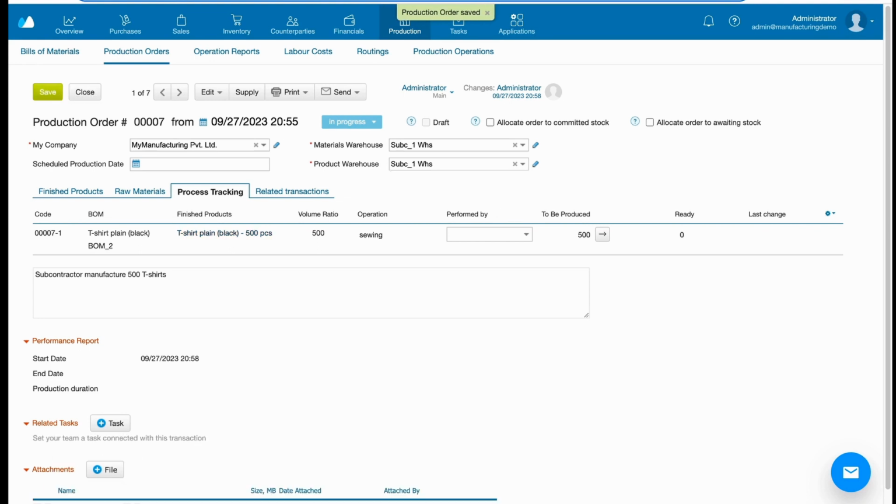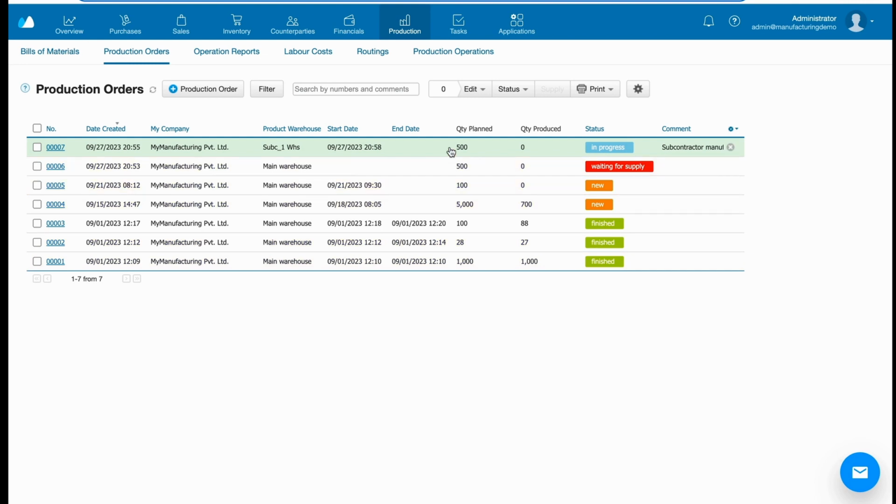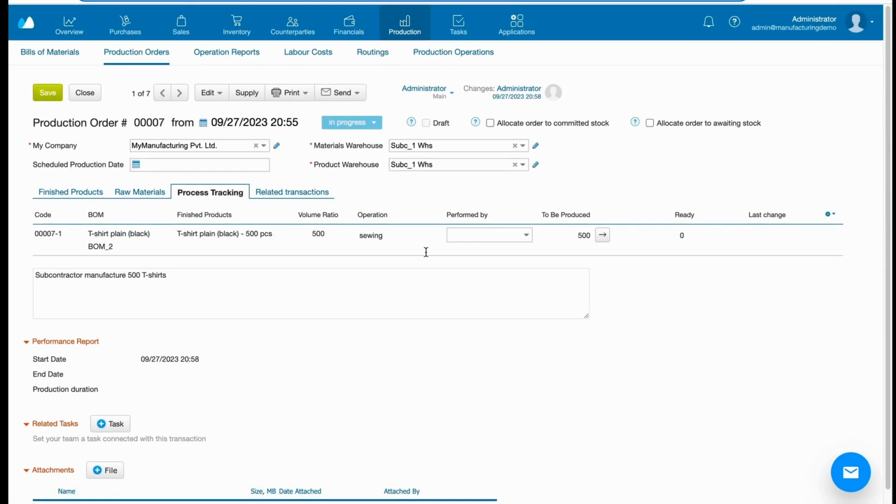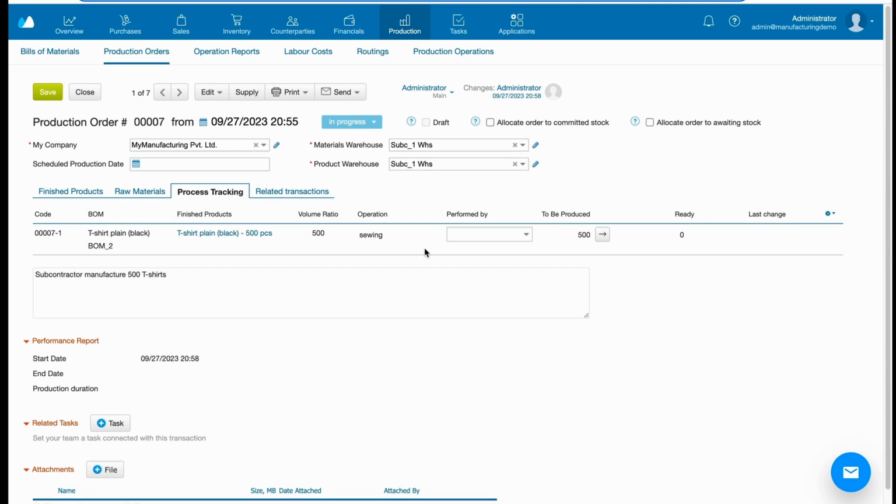Save the production order. In the list of production orders, I can see that production was started. It is performed at the subcontractor location. It is in progress, and the comment is shown. In some days, my contractor partner sends me a report that he produced 500 plain t-shirts. I can transfer them back to my main warehouse. After receiving the confirmation, I go to the order and complete the production order.